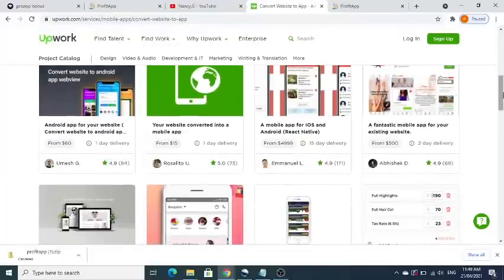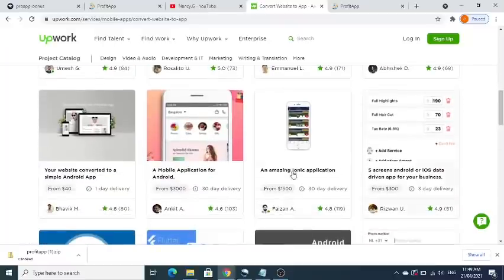So let's see the pricing first. So this one, a mobile app for iOS, is just for Apple, which is from $4,999, which is way too expensive for me at least. The other one is a fantastic mobile app for your existing website. It's for $500. This is an application for Android from $3,000, and again this one is from $1,500.